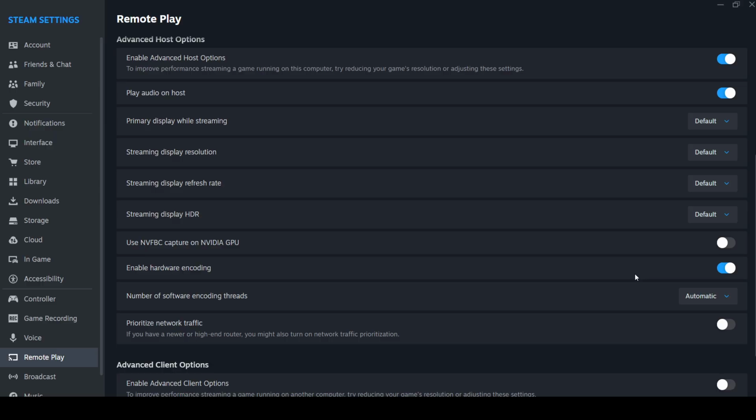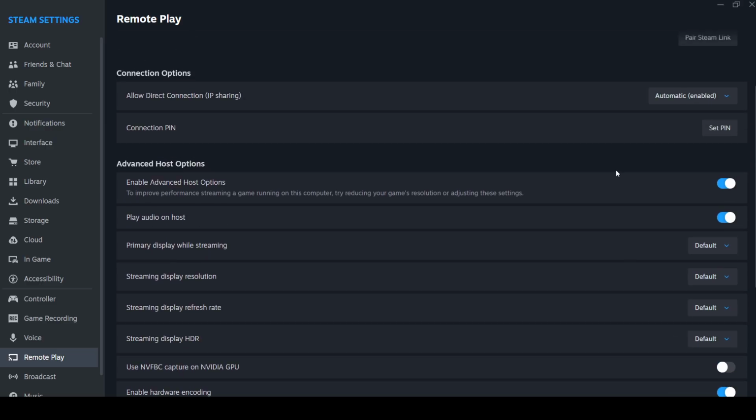And that's all there is to it. You've successfully set up Steam Remote Play and can now stream your games from your PC to your laptop.